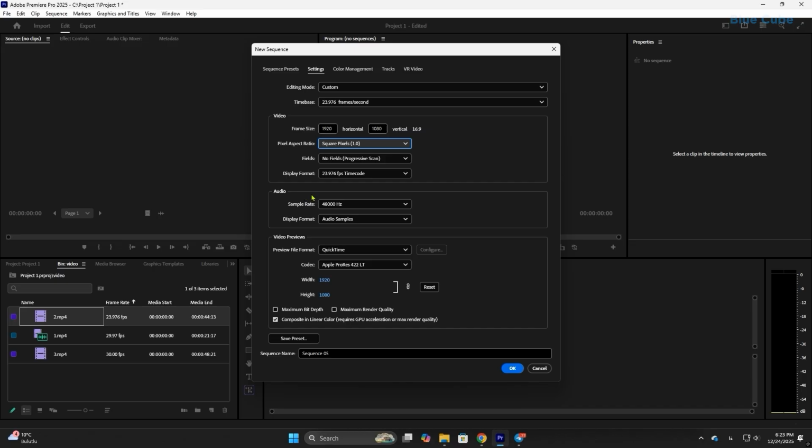In the audio section, Sample Rate determines the audio quality. The standard value is 48,000 Hz. In the video preview section, the preview file format defines the format used to render timeline previews, and QuickTime is usually a good choice. You can also give your sequence a name here.